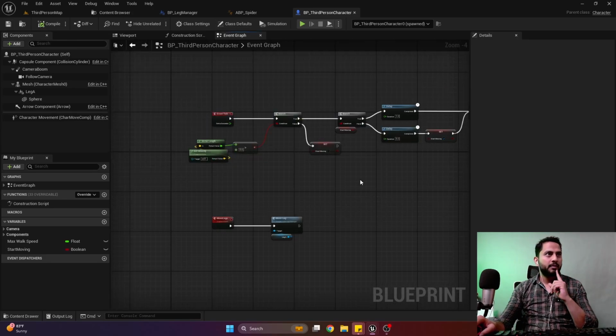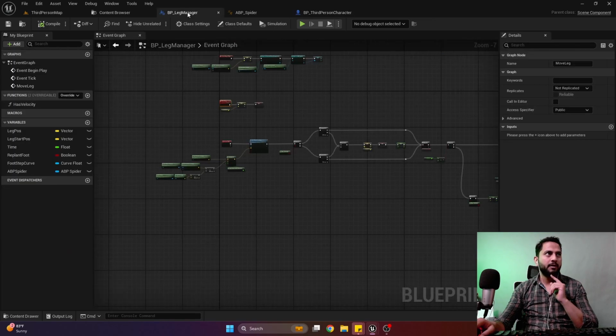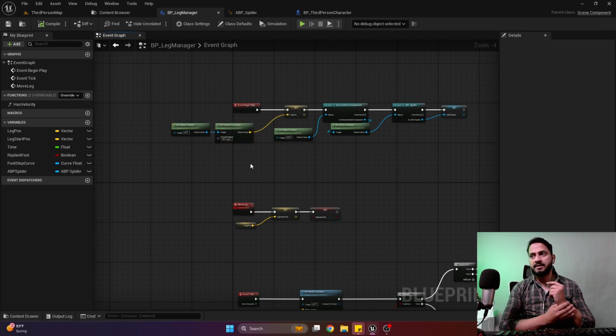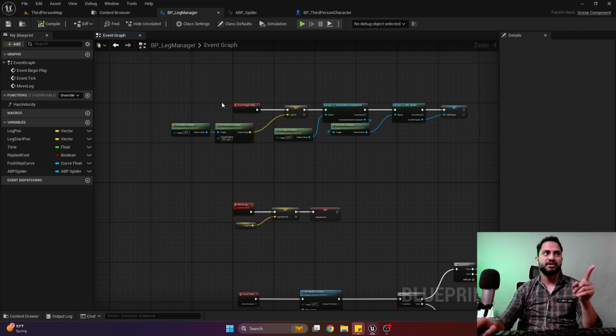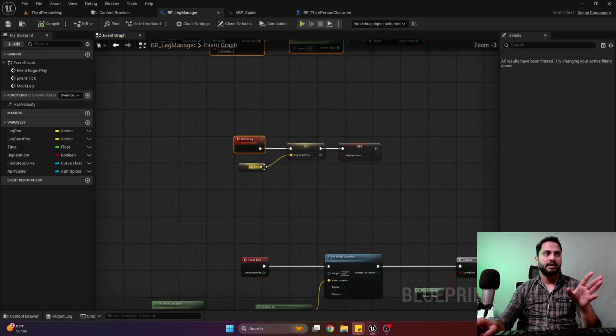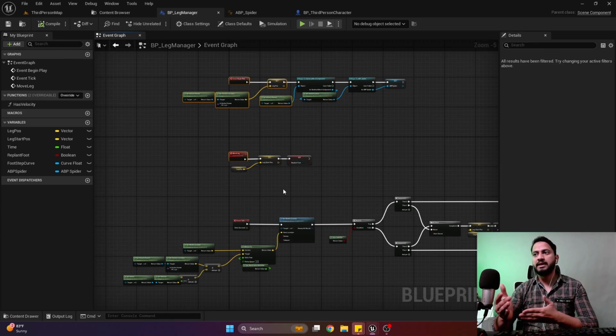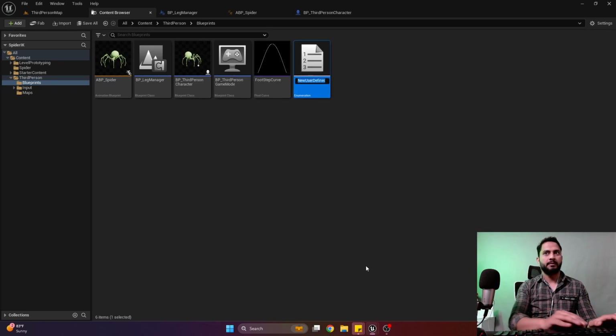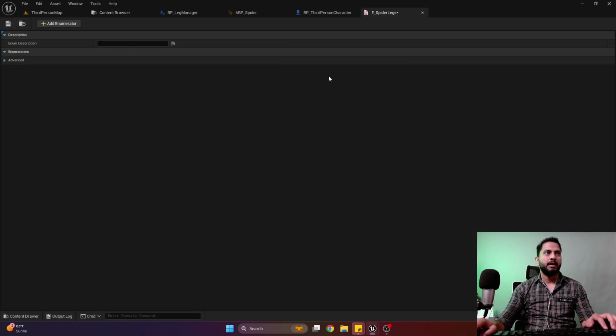In order to make all the legs move, I will open my leg manager, and we have these hard-coded references and hard-coded values. We need to parameterize this function. We will use this BP leg manager as it is, and we will parameterize our values so that it will work for all the cases. First things first, I will create a new enum. I'm going to go to Blueprint Enum and call this E_SpiderLegs.